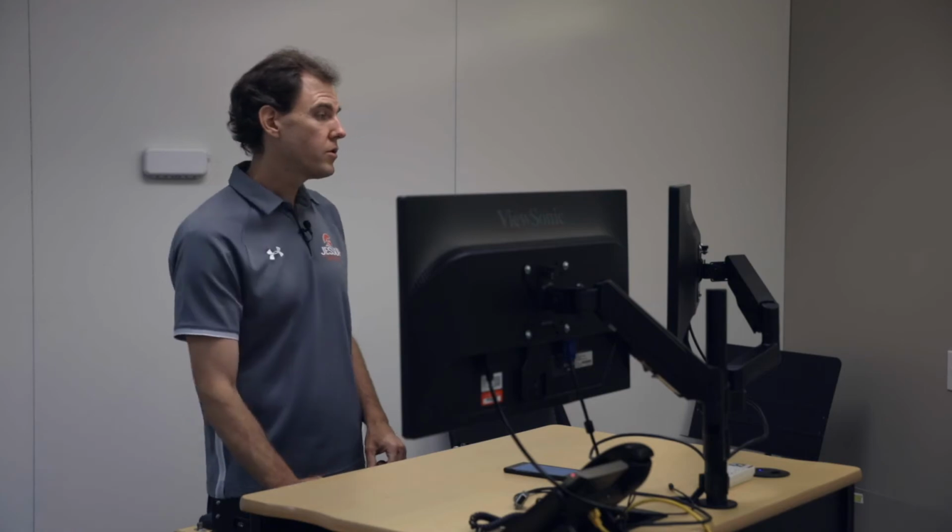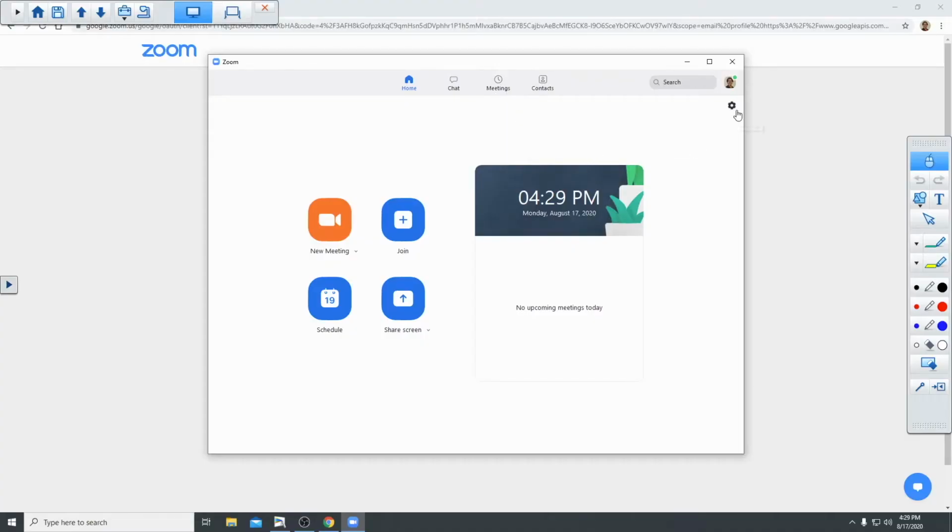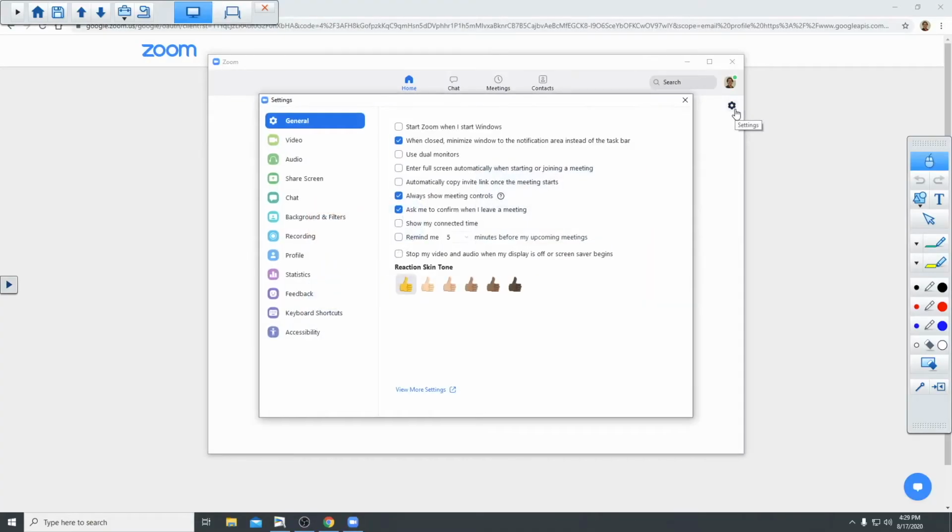Okay, now that we are signed into Zoom, since this is the initial sign-in, let's go through a couple of initial settings that we want to set up. So in particular, we want to make sure that we are using our dual monitor setup. So I'm going to click the settings key, and I want to click use dual monitors. It's this little toggle right here in the general settings.